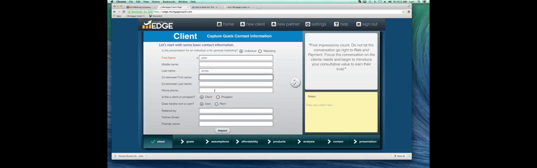If you have a co-borrower, you could key their information in. And next, you have a phone number. You don't have to put this number in, but again, if you have it, put it, and you can build out your Edge account. Does she rent or own? You want to mark own for the total cost analysis and rent to do a rent versus own report. So that's the control on each of those. And next we have a referred by field if you want to capture the referral. Partner email, I'm going to go ahead and put in an email address for this.